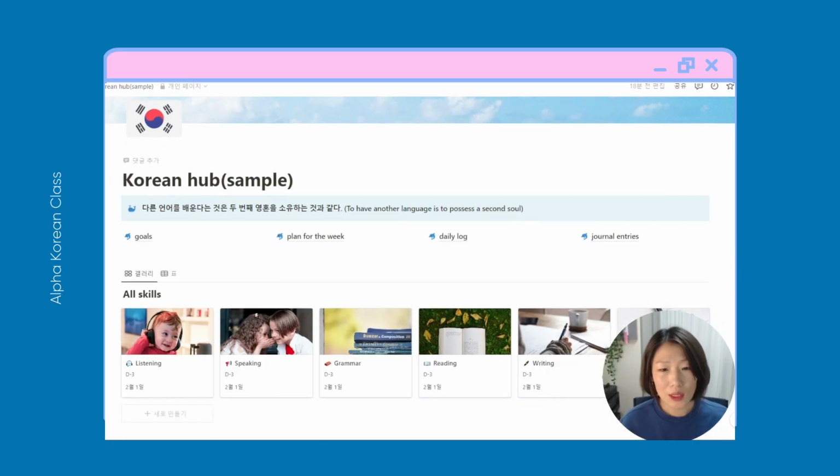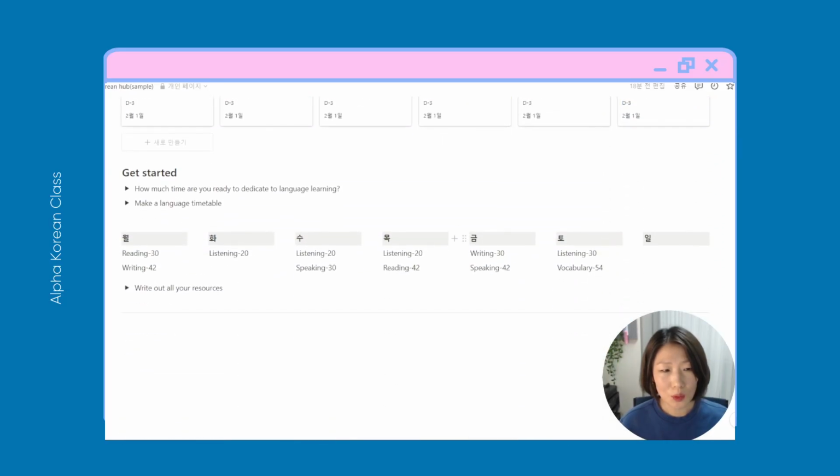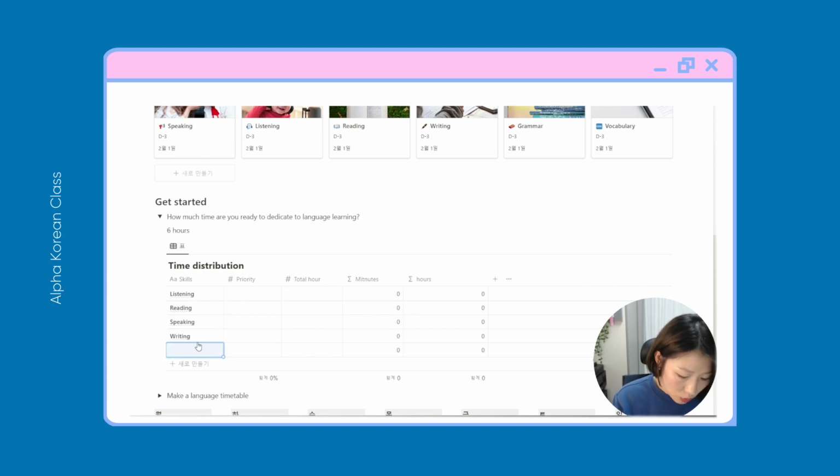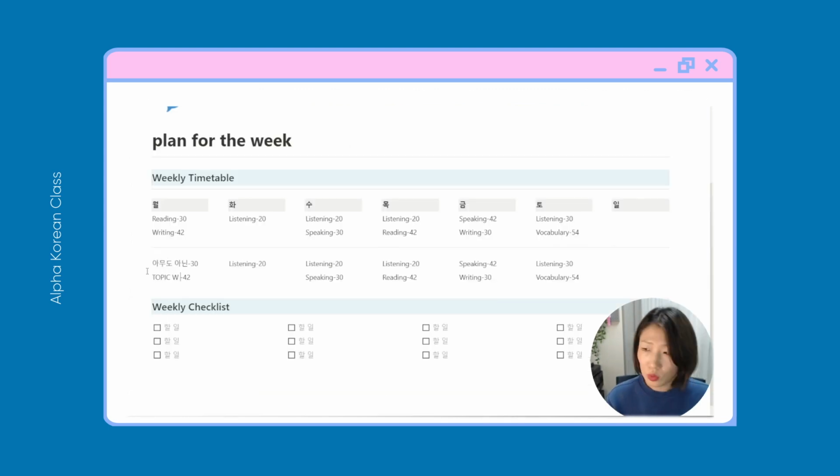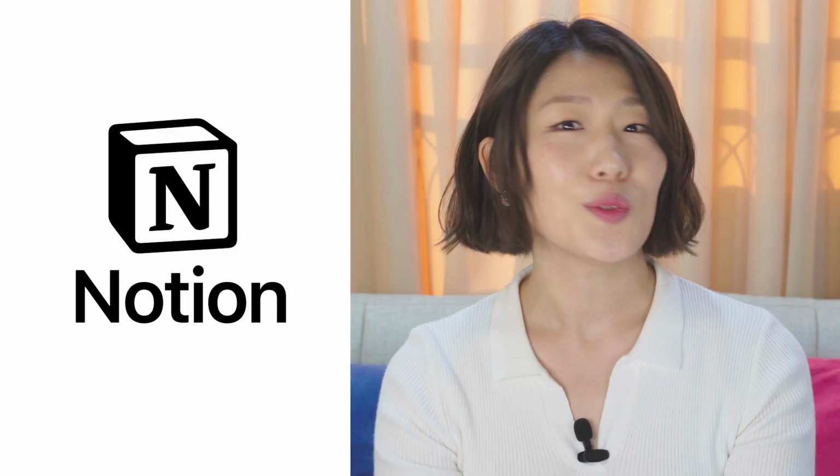The focus of today's video is a superb system that lets you create a study plan easily and effectively manage your studying, and that is Notion. If you are someone who wants to create a systematic Korean study plan but have not been able to do so, then this system will help you a lot in developing your study plan.